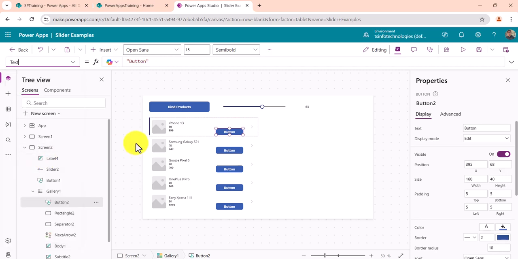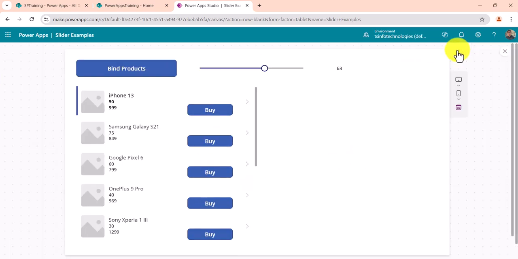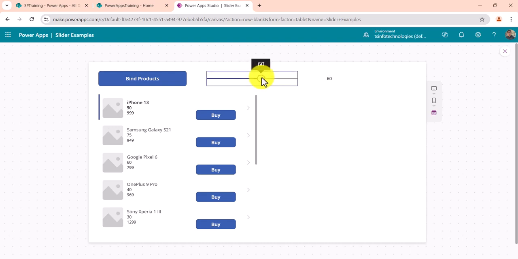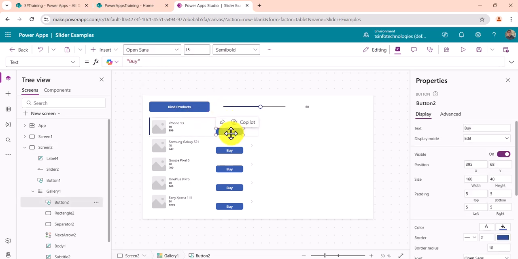Now I'll click on text property, because here we will use this text property, let's say, for example, I will say buy. So that means now if you'll see here, everything is buy. If I'll run it, whatever the quantity I'll select, everything is buy. But what we want here is, we want to show buy only if the quantity is available, else we will say it's not available, right? So I'll select the buy button now, and here in the text property I will change it.